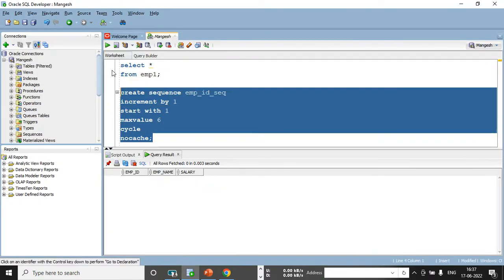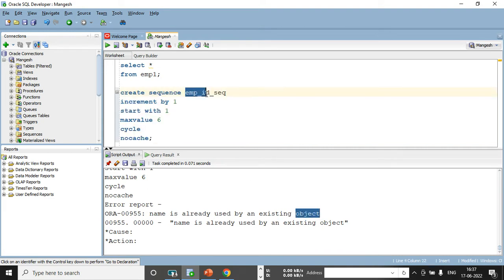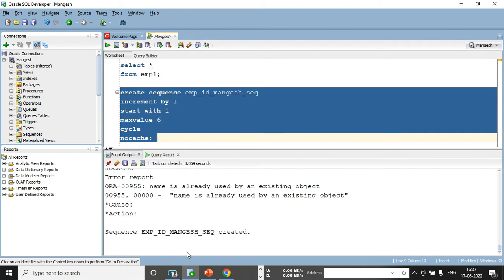Okay, so let me create this sequence, and again I have missed something. Create sequence, this name already exists in the object. Oh, someone has already used this, so obviously I need to change my sequence name again. So for emp id, let me give my name here, Mangesh sequence. I think this is not used by anyone. And yes, I have created a new sequence, and the name of my sequence is a little bit large, but it's okay.